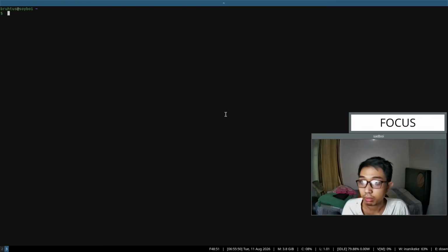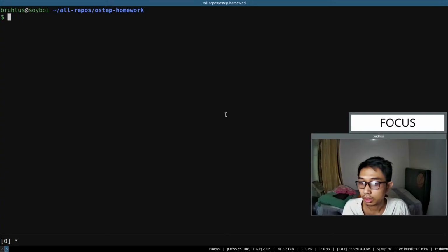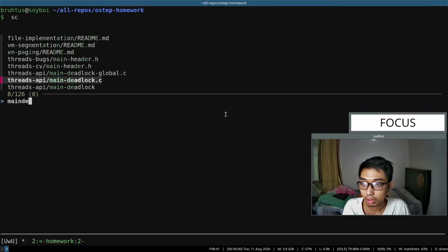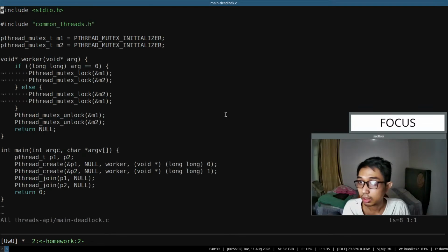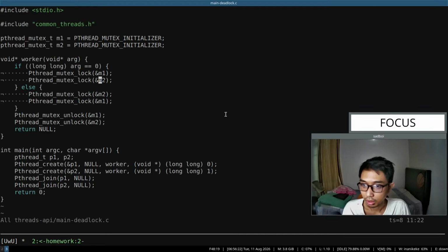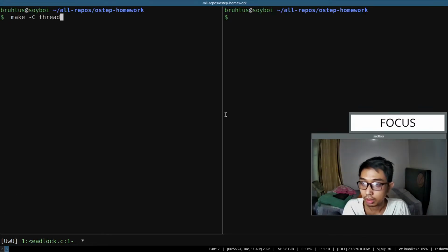Okay, let me open my terminal emulator here. Okay, what is it again? Main deadlock.c. I think this one. If I remember correctly, the problem is incorrect order of the lock for both threads here. Let me recompile that, I guess.